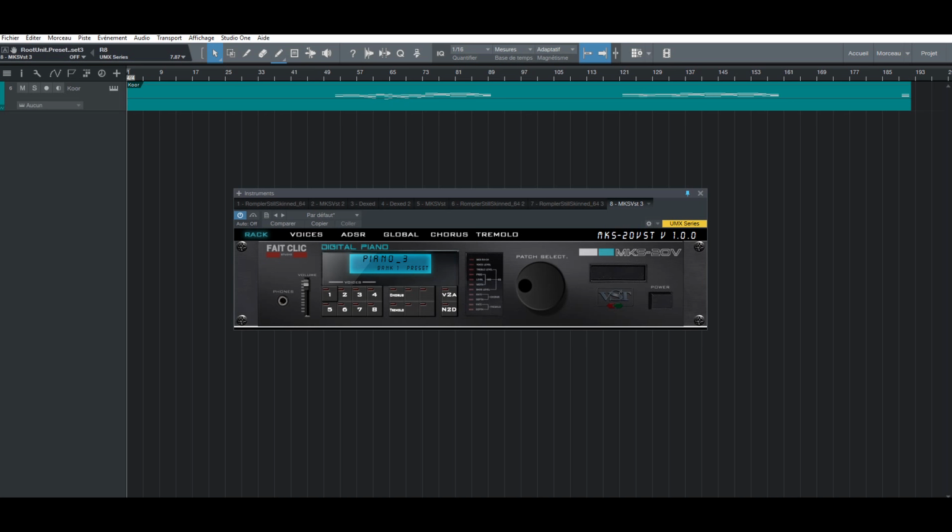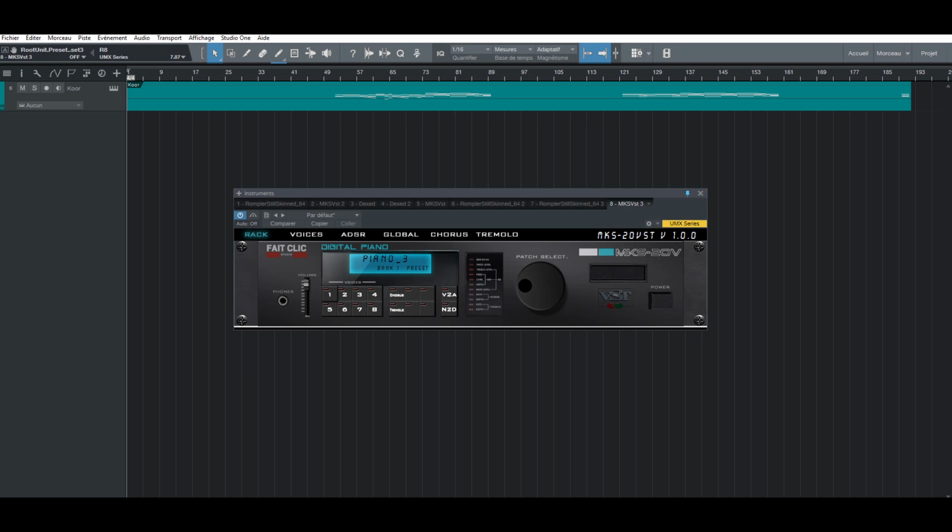Really good sound. I love the sound of the piano. Yeah, I know, I play the same notes, because it's better to hear the difference between the sounds, the patch, the voice, and the function, chorus, tremolo, etc. So I will play pretty much the same notes. Piano 3, EP piano. EP piano, I love it.